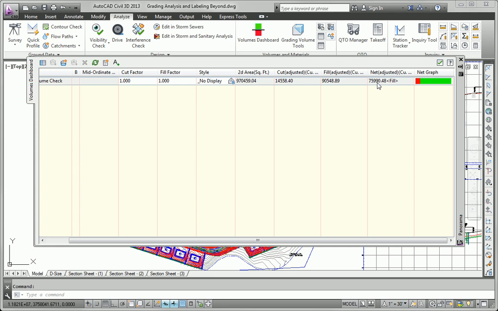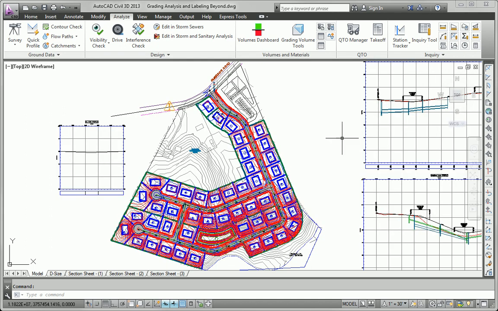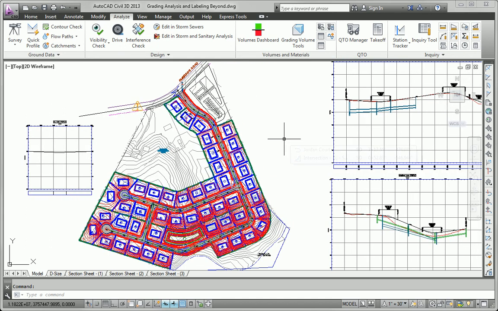So our job as designers is to get this balanced out, and that's one of our most important jobs, because balancing that earthwork is really going to reduce the cost for the project. It's going to reduce the environmental impact as well, which is really important. So I'm going to close down my volumes dashboard, and let's think about what we have built here.